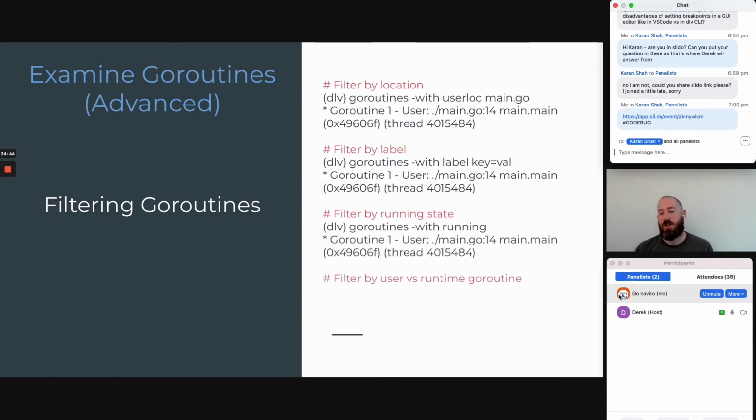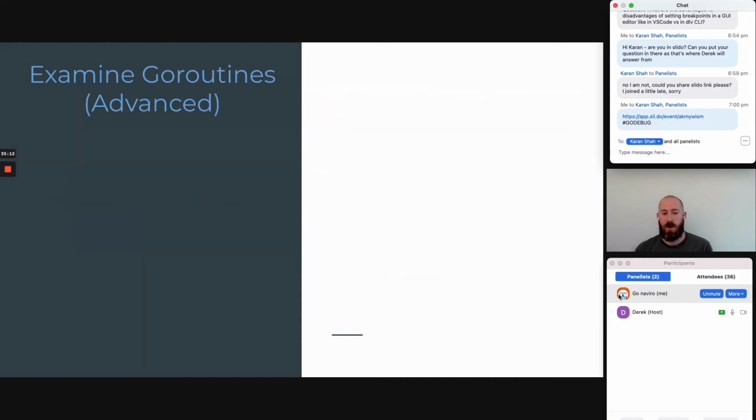And then user versus runtime goroutines. So this is like, I only want to see the goroutines that are actively executing what we call user space code, so not in the Go runtime. That's another really, really useful filter that you can do. There's more information on this, again, through the help command in a debug session, so I would encourage anybody listening to explore that as well. But it's something that I just wanted to make everybody aware of.